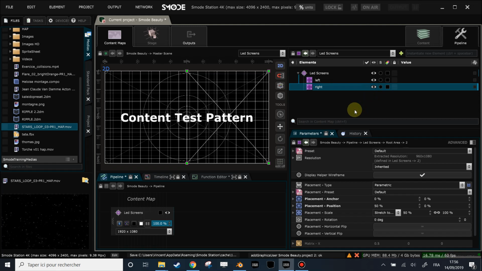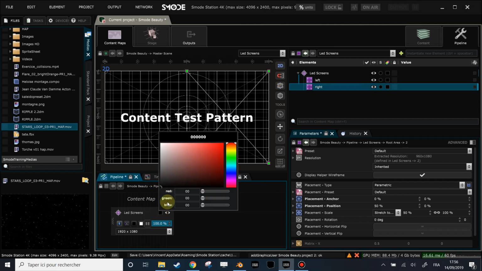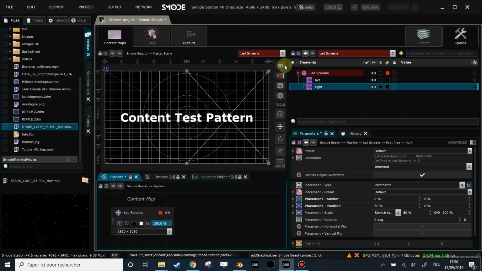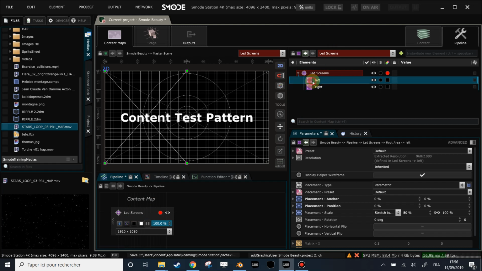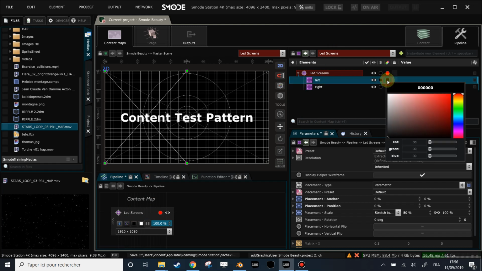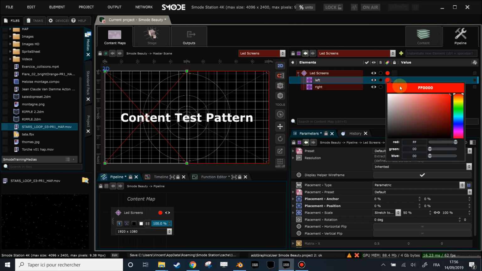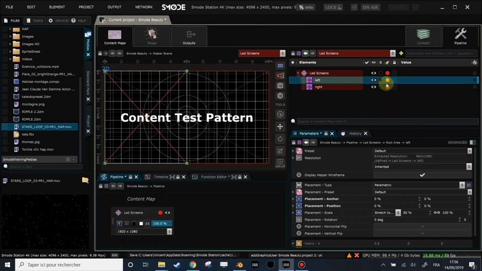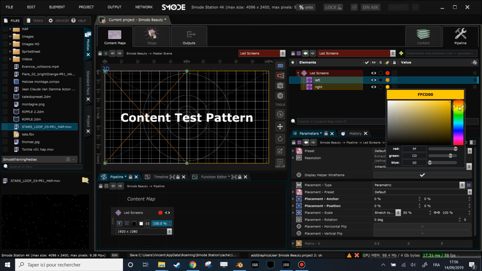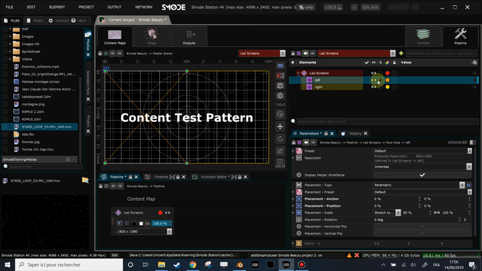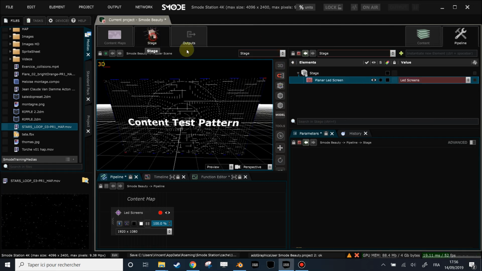So of course you can give color labels to your different maps. So for instance, here I give a red label to the LED screen content map. But I can do that also for content areas. So let's put a color label for these two content areas. One in, let's say, orange, and one in less orange. And then let's go back into the stage.